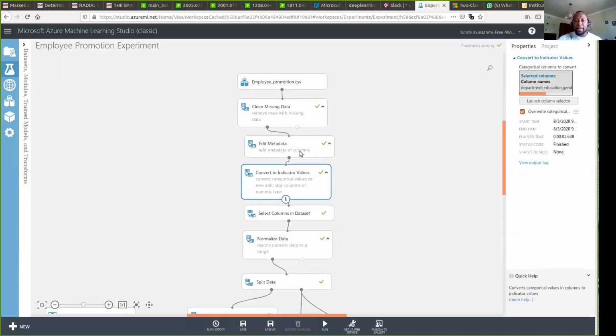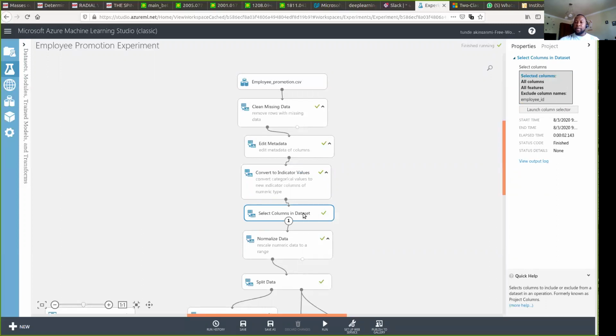Okay. After which, I select the columns in the dataset that I want to use from in my machine learning model.